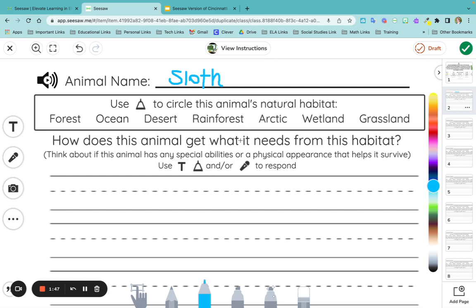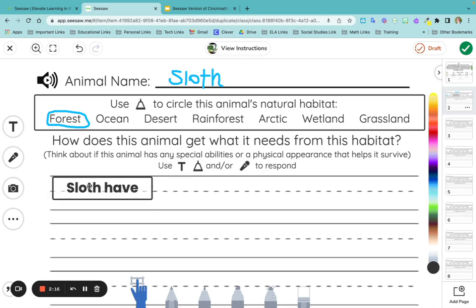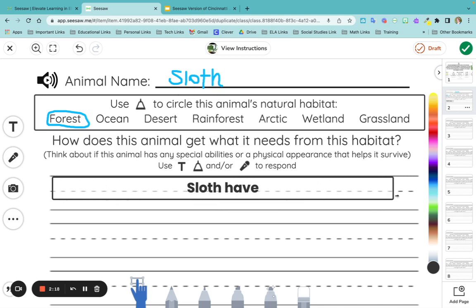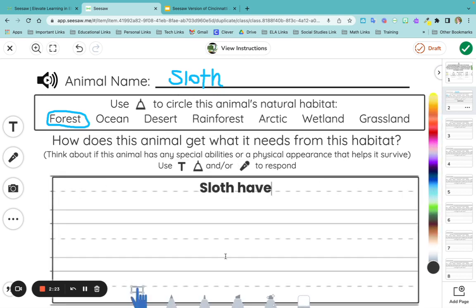Where does a sloth live? I didn't pay attention, so I might need to go back and look, but I'm going to assume it's in a forest. How does the animal get what it needs from its habitat? Think about things that this animal has as special abilities or physical appearances that help it survive. So I can either add a text box and move it down here when I'm typing "sloths have," and resize that text box to get it to fit. Or I could use my nice penmanship and my crayon to write it out.